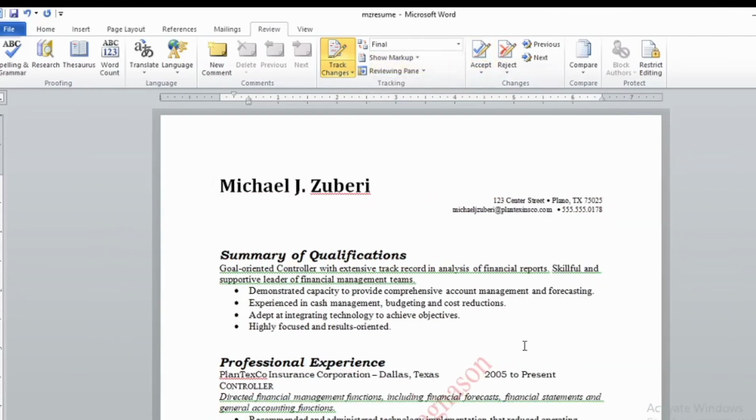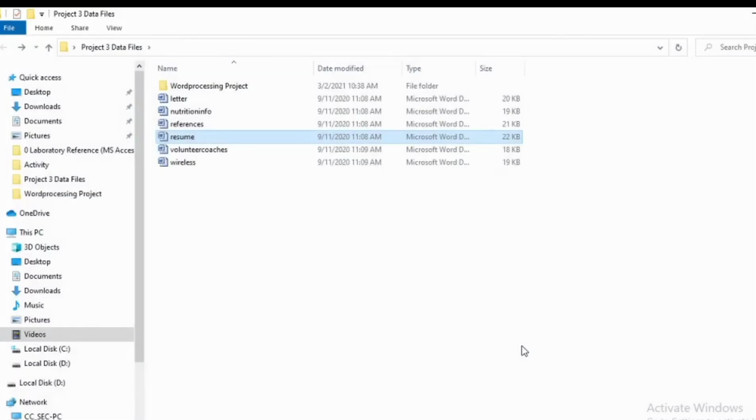And that's it. So instruction number 4, save and close the file. So what we're going to do is press Ctrl S on our keyboard and Alt F4 to close the document.